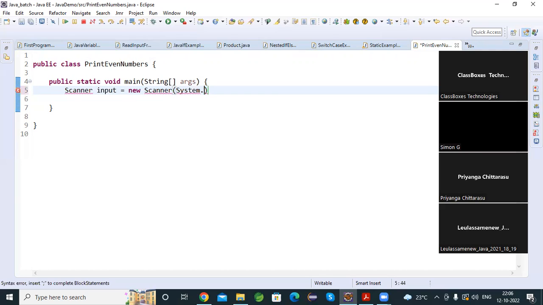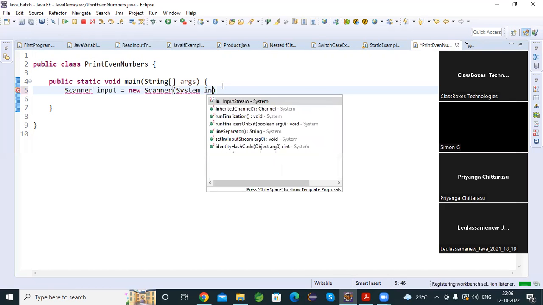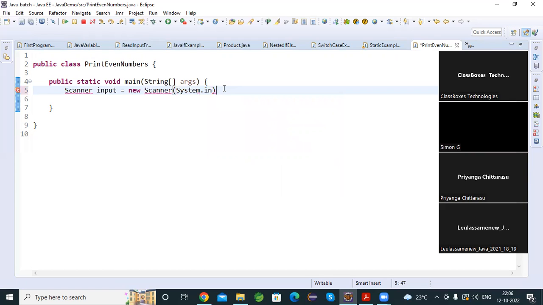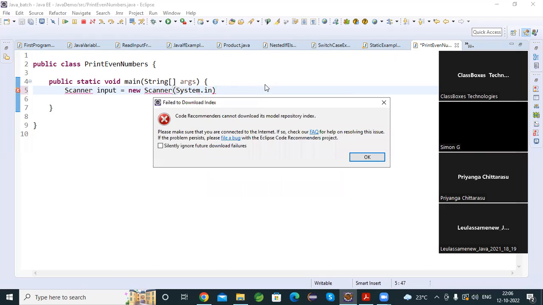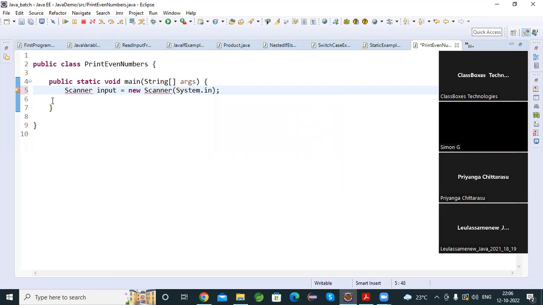So System.in. The System class has three objects: in, out, and err. In indicates that it is the input stream which reads the input from the console. Out, we use to print the output in the console, and err, which we used yesterday, is to print the error message. Okay, so let me import the Scanner class here.